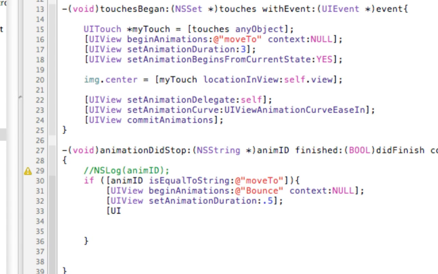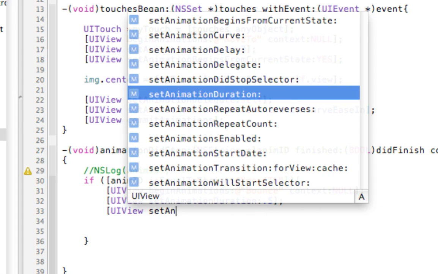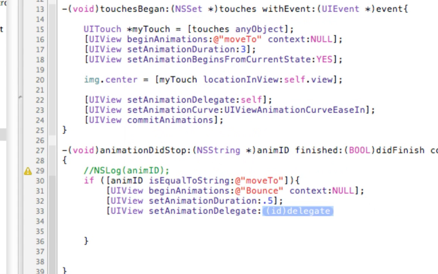Then we want to do UIView set animation delegate. We have to set the delegate again, because we want this function to also listen. When this function ends, we also want it to call this animationDidStop, because we're going to have another animation after this. Then we want to set, what's the animation? It's going to be image transform. We want to scale it.